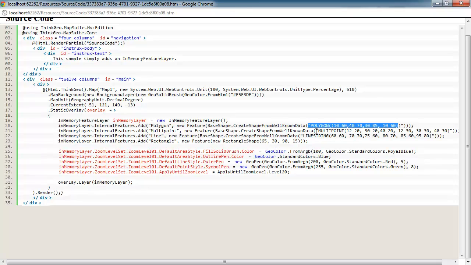But let's say you just got an X and a Y in a database of the coordinate of where your feature is. You can add that as a point just as easily by creating a new feature and passing in that X and Y value. So this is showing you how to do polygons and lines accordingly, and depending on how your data is structured, you can add these features a multitude of different ways.